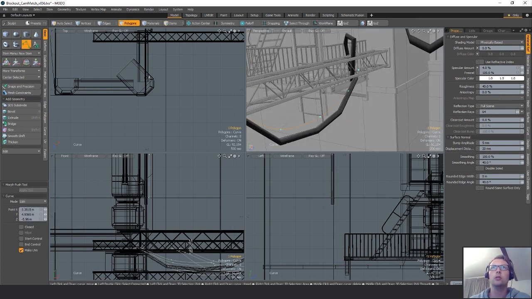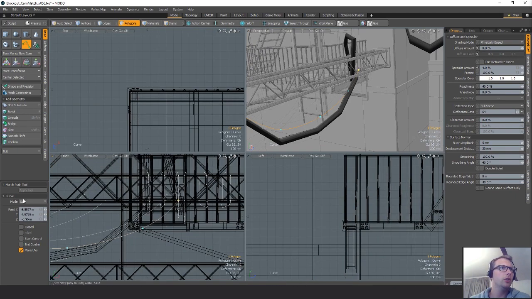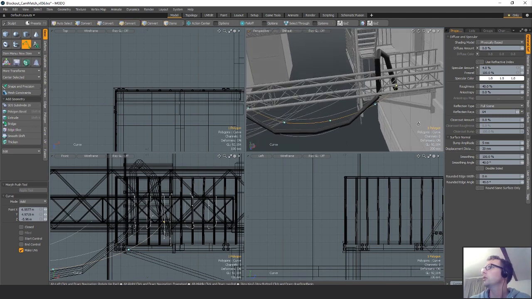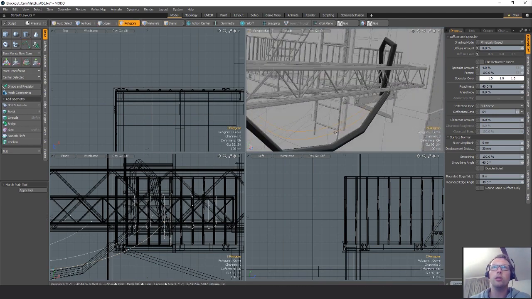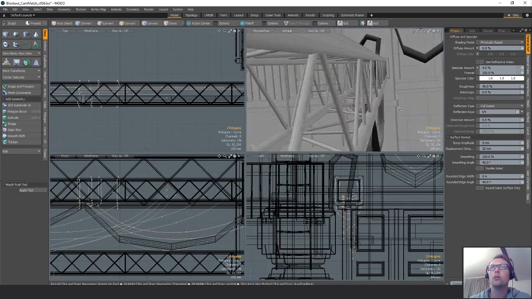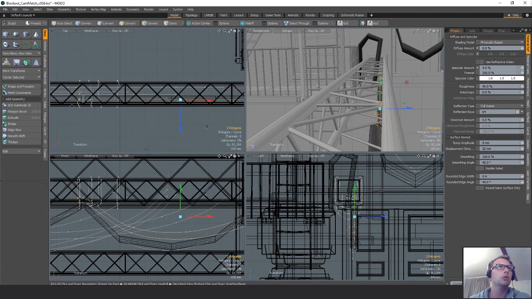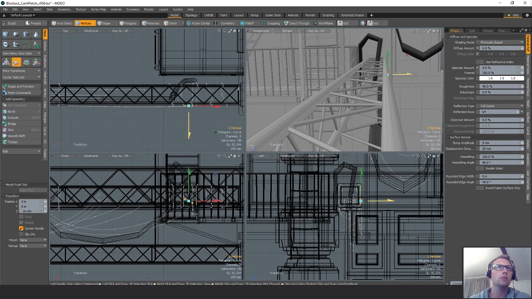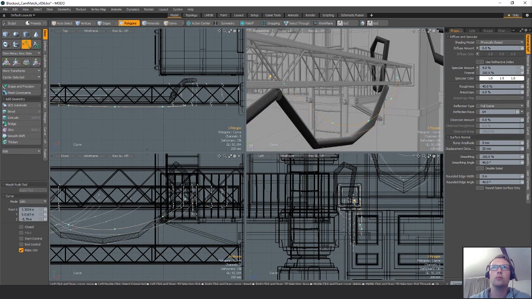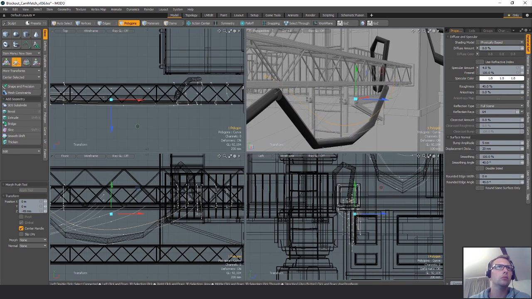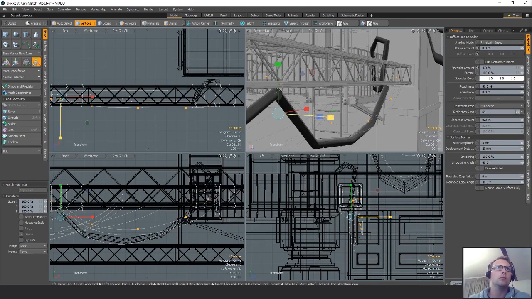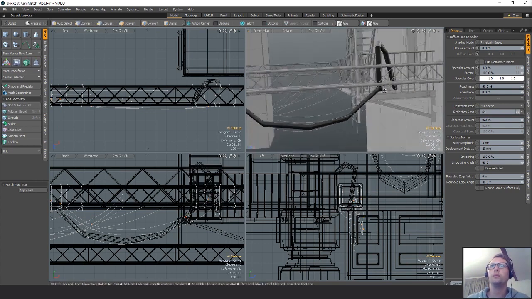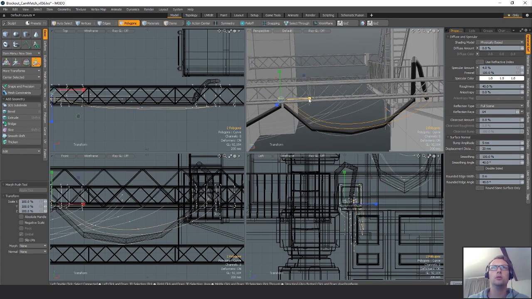So this must be a new feature. I didn't know you could come in and re-add stuff. Right, so we just need to bring some of these to the front. Okay, so U2. Okay. Pull them back a bit.